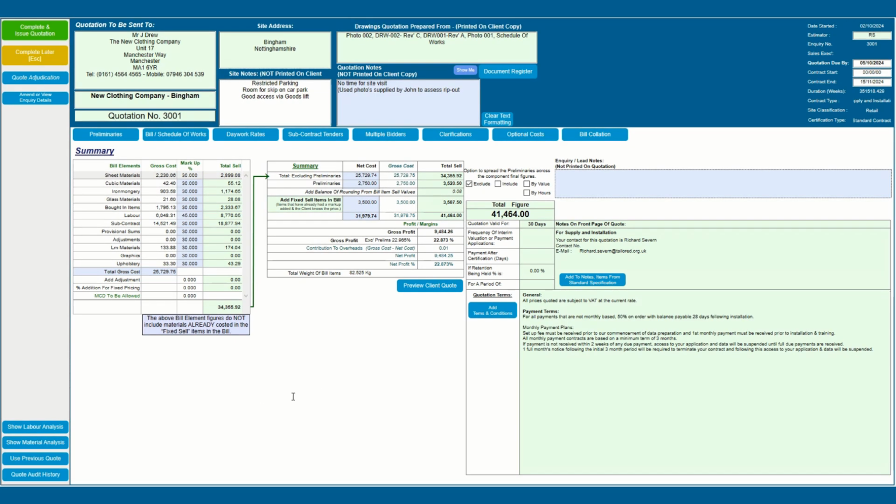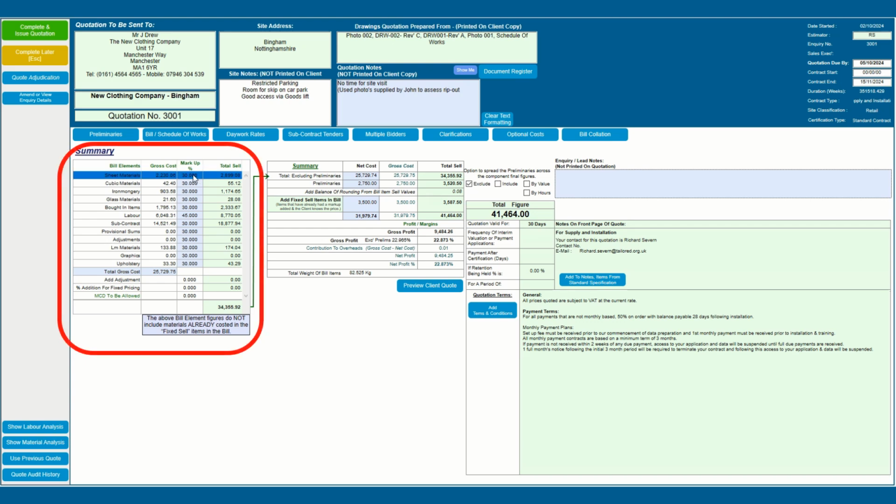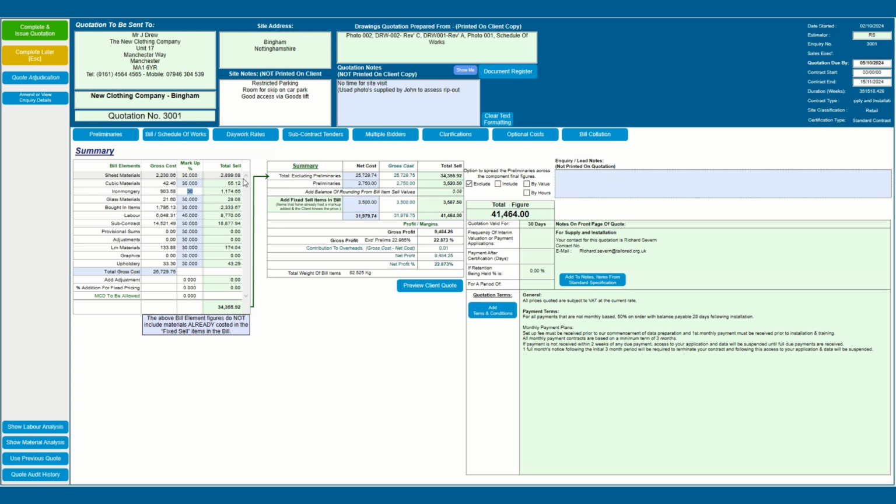Heading back to the quotation summary page, the system will verify all material and labor costs are up to date, and will split out all of the material and labor elements, allowing you to add the required markup percentages. This will be added by default, but may be amended as required. Along with any bill items that have already had the margins added, the system will calculate the total quotation figure to be given to the client.